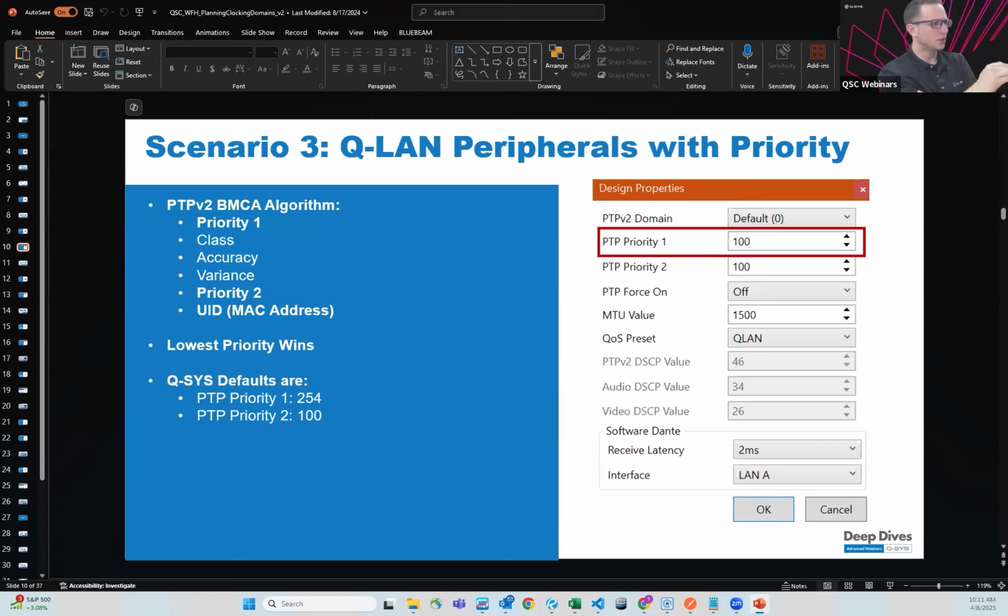So now it jumps down to class, accuracy, variance, and goes through that next section to see if they are all the same. If they're all the same up to variance, then it jumps to priority 2, which is why, leaving it as default, we're jumping through those first five because they're exactly the same, as we have two exact same devices. And now our last one here is our MAC address, and whichever MAC address is lower wins.